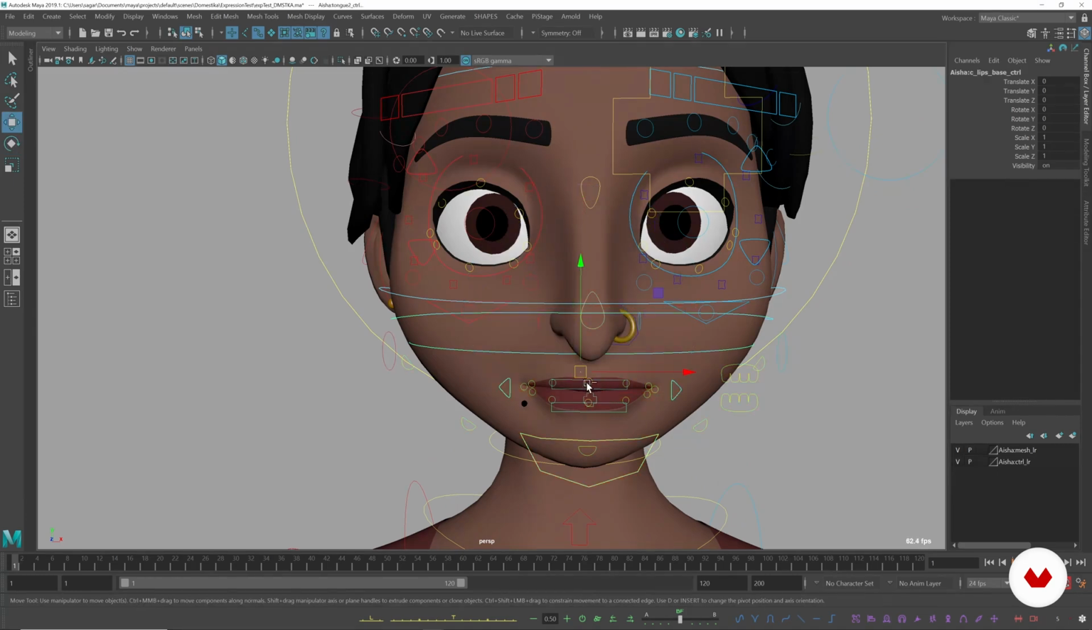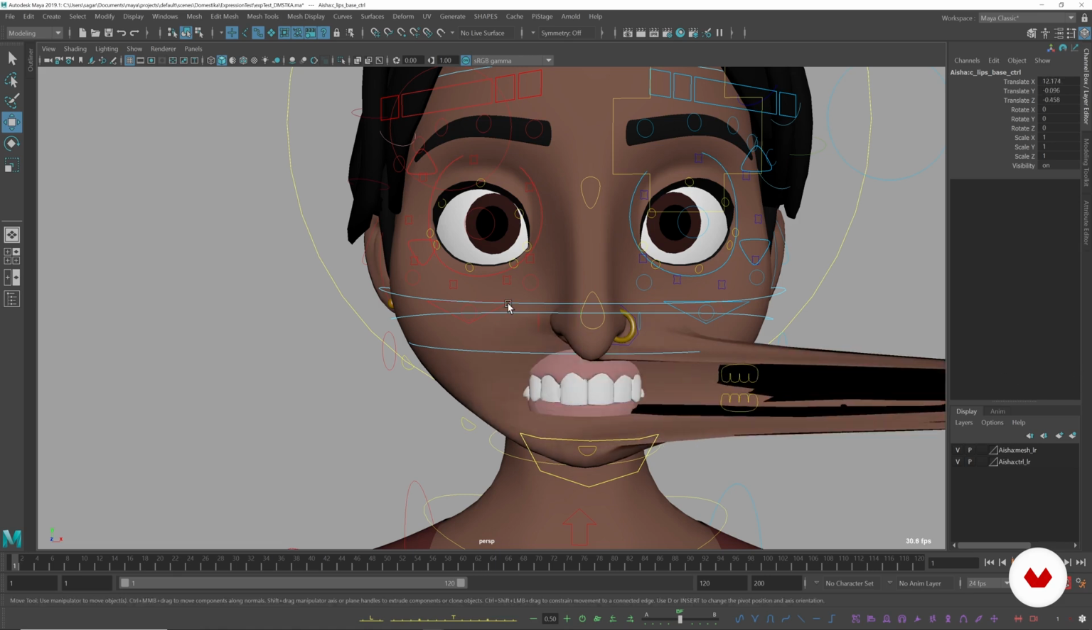This is an overall mouth control. You can use it to shift the mouth around freely. You can even stretch it out however far you want.